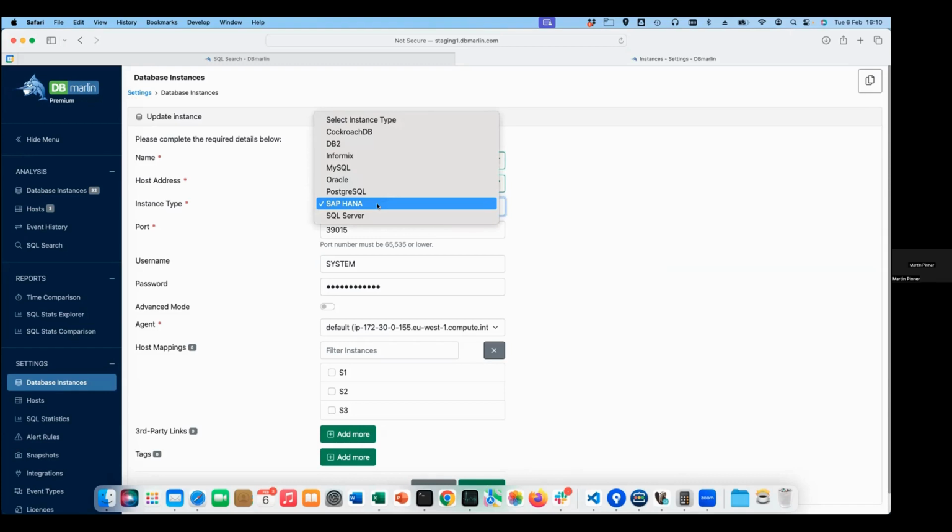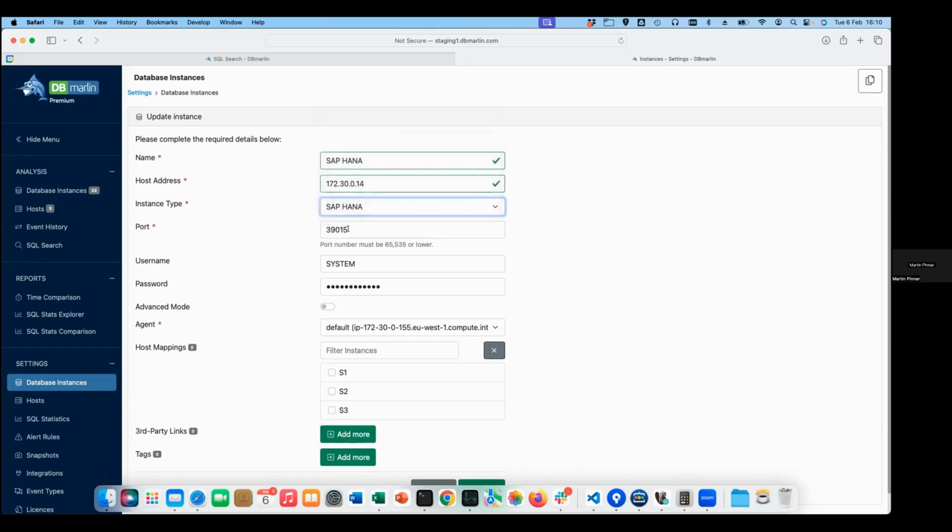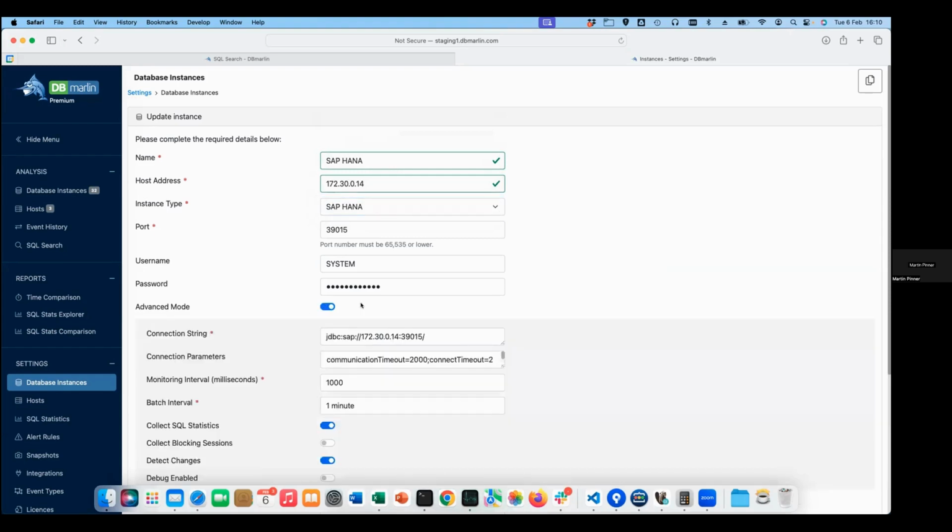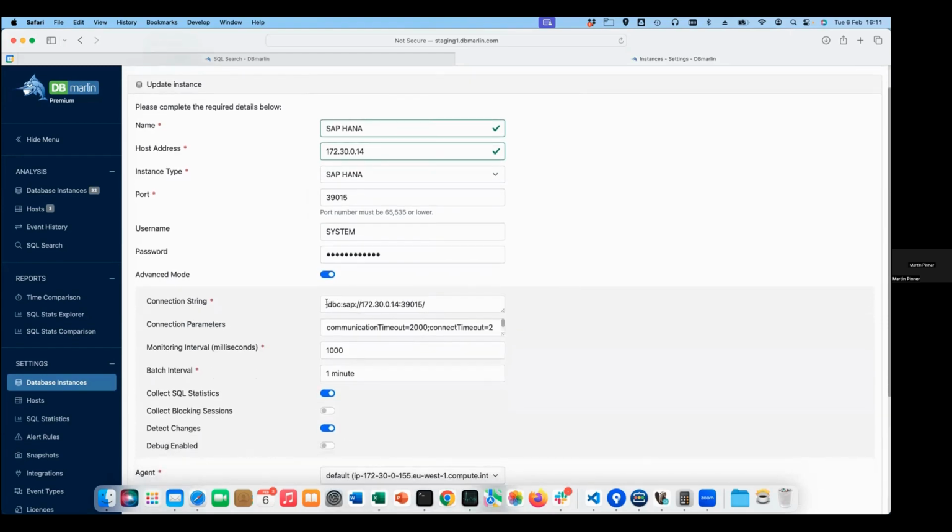But as you can see there, we've got a number of database technologies that we support these days, and slowly but surely the list grows. There's the port that it listens on, connection details, system, and a password. We're using the default settings for most of these, so we're not using the advanced, but if you were to click on the advanced, you could see more details. You could customize the JDBC URL if you wanted to. You could change the timeouts.